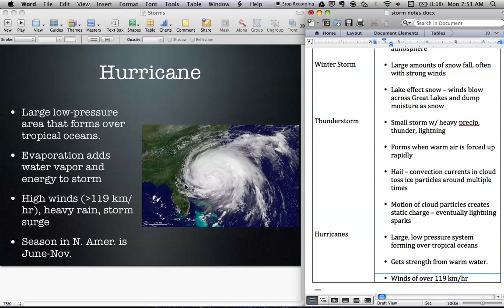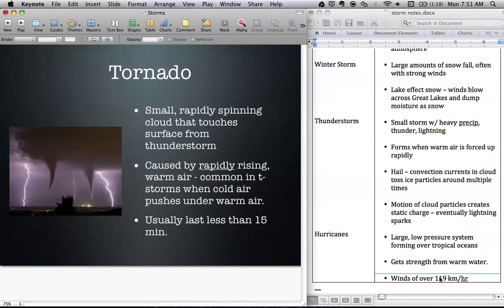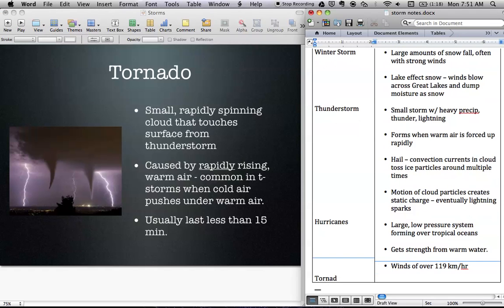And it brings lots of heavy rain, and then this thing called the storm surge, and you can think of that as the hurricane literally pushing a wall of water on the ocean surface ahead of it. And that is not so fun if you are on the coast when that storm surge hits. And our last storm is a tornado. And we get these in Atlanta sometimes.